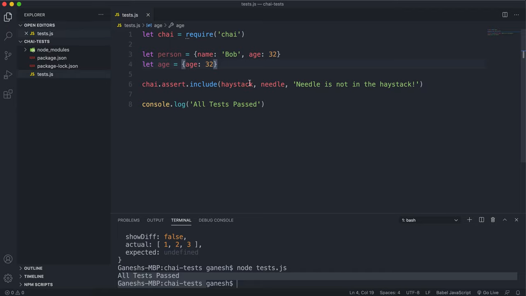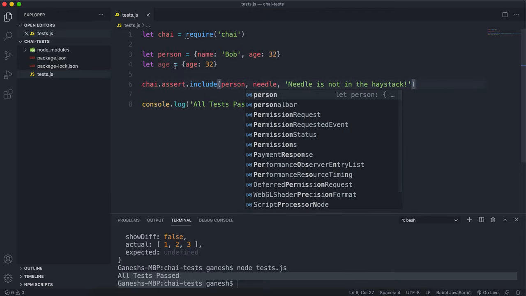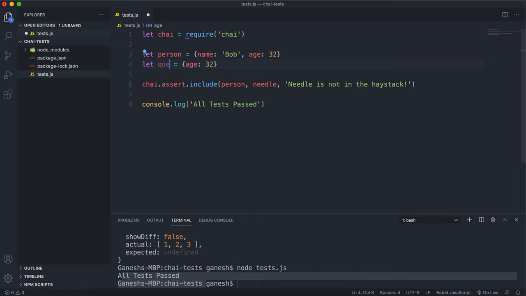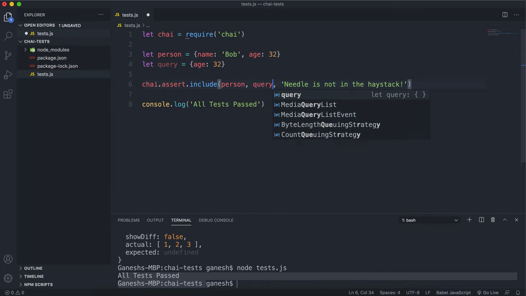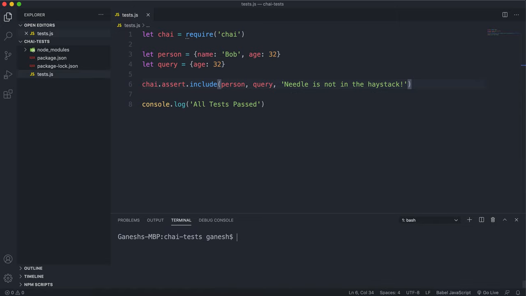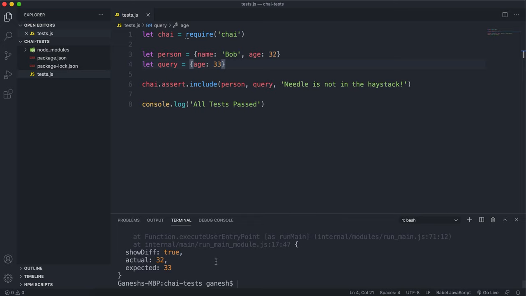And what this will do is it will look in this person object. I guess we should call this actually a query. So we can use the query in object. We can give it the object here, and then we can give it the query. If we run this, it says all tests pass, which means it found this key of age with a value of 32 inside it. And if I change this value to something else here and run this, we can see that it fails.